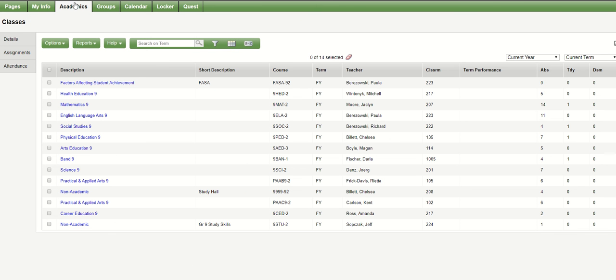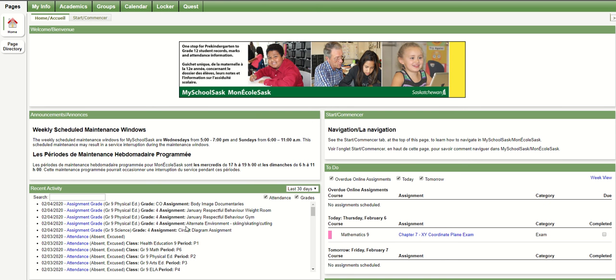So the two tabs we will focus on are Academics and Calendar. The My Info tab has some information just for you relating to attendance or your emergency contacts and things like that. The Groups tab is not used at this time, and neither is Locker or Quest. To go back to your home page, you just click Pages, and it takes you back to the original, and you can see all your recent activity that's been done.